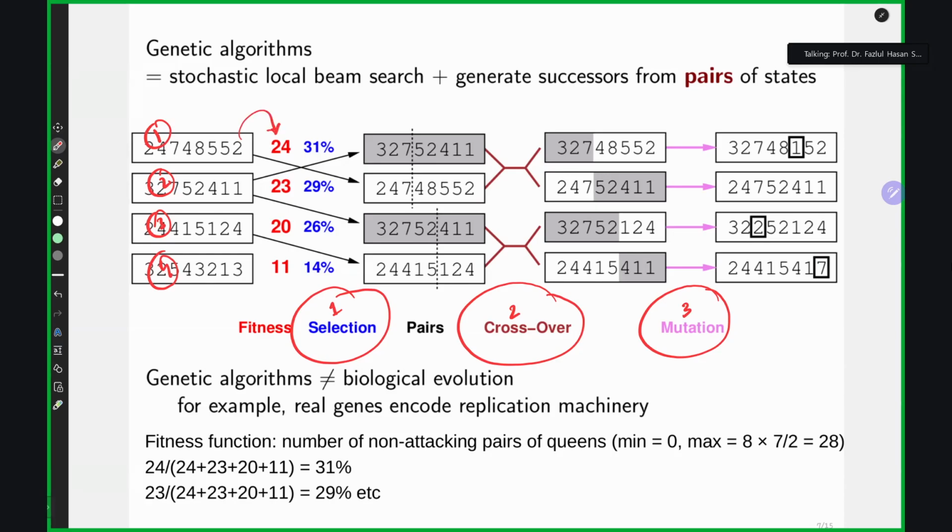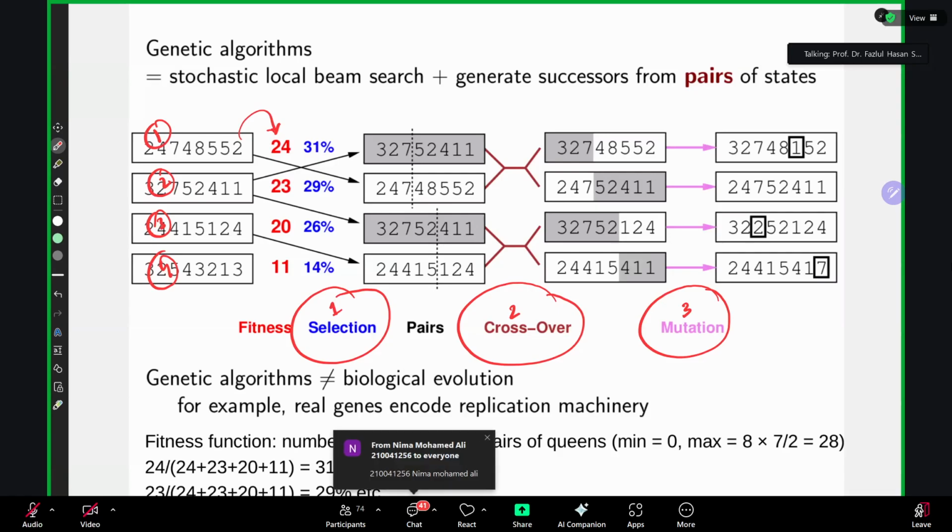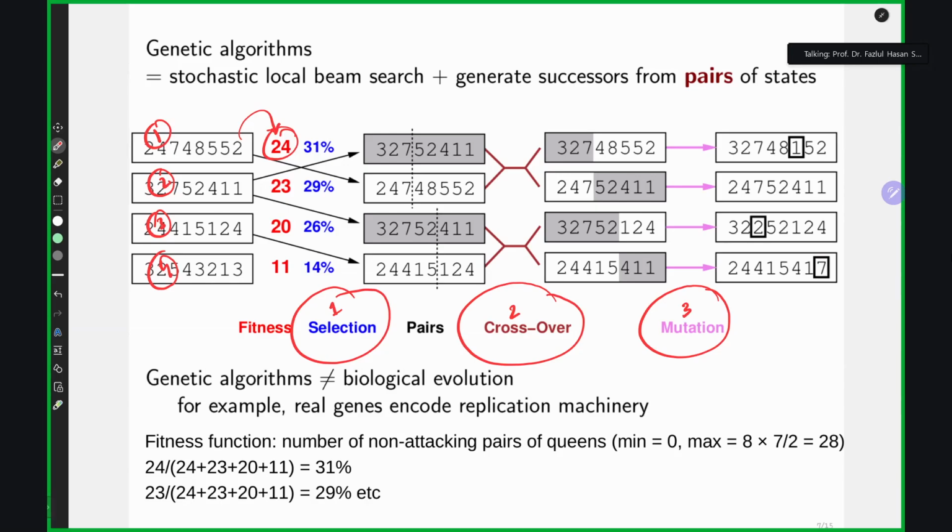How do we calculate it? In that setting, or that chromosome or solution, whatever you say, the total number of non-conflicted pairs is 24. So remember there are total 28 pairs. Out of 28 pairs, 24 pairs are non-conflicted, or there is no conflict. That is the highest non-conflicted pair count. That's why solution number 1 has the highest fitness.